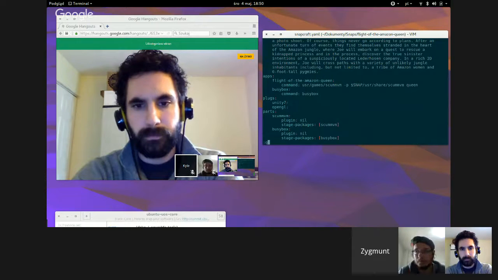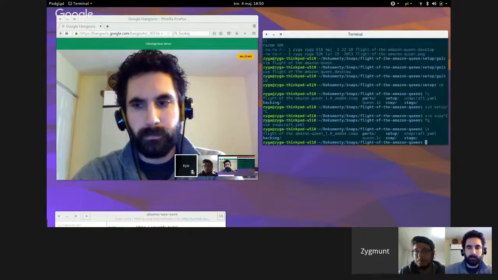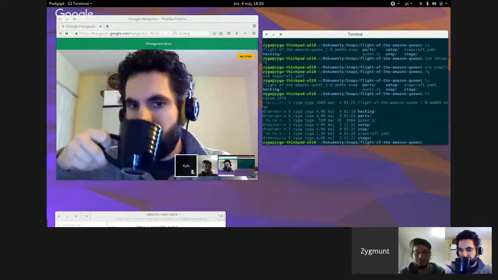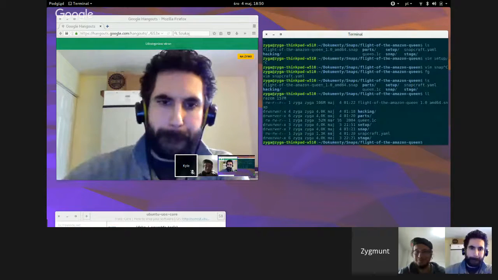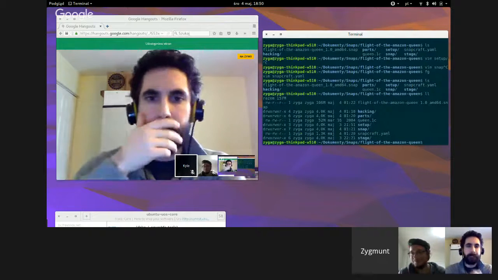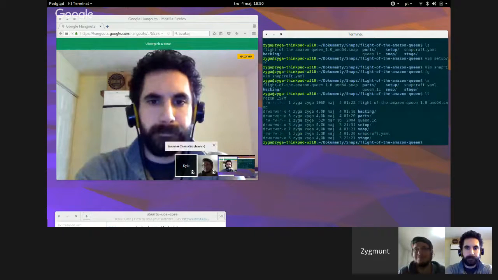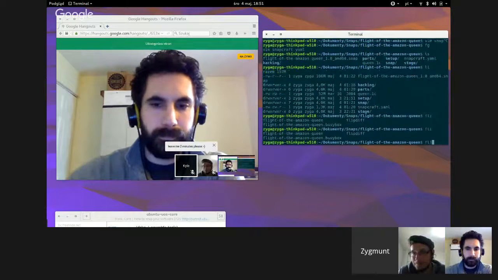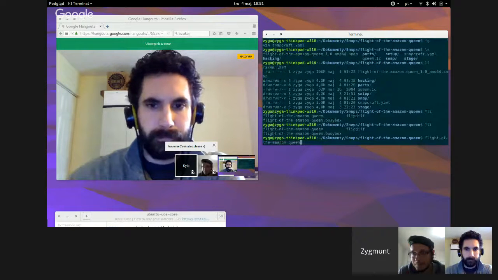So that's roughly it. And the snap itself, how big is it? It's pretty big because it has all the development and debugging symbols. But if you just build it directly, it's roughly half the size, I think. So that's it. It's a very quick demo. I can also run it from the command line. Flight of the Amazon Queen. And that's a good way to show one more thing.